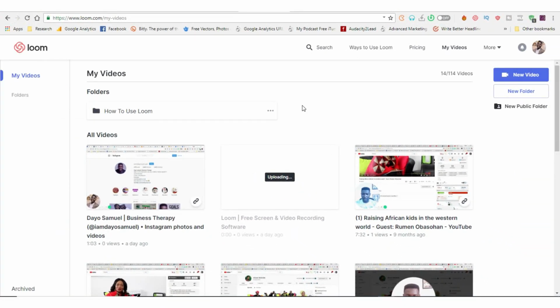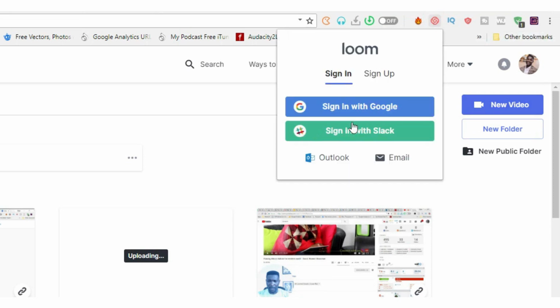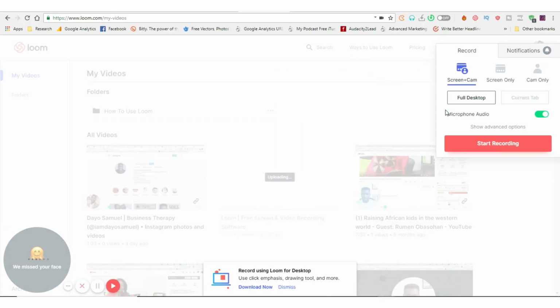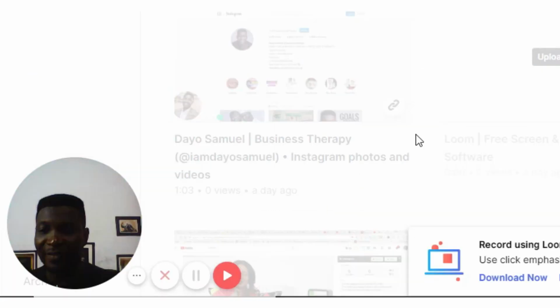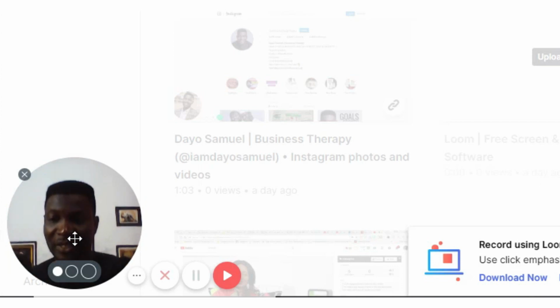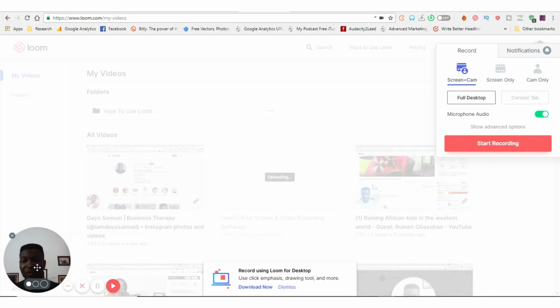Loom is free, but there's a paid version. But what I'm going to walk you through is the free version anyway. So you come to your browser up here and then you click on this icon and then you choose sign in with Google. Good. Now I'm signed in. It is trying to use my face. You can see it just opened up my camera right about now. So if I tilt this, if I move this, you can see that it's actually showing my camera right now. But of course, you want to record your screen without your camera, right?